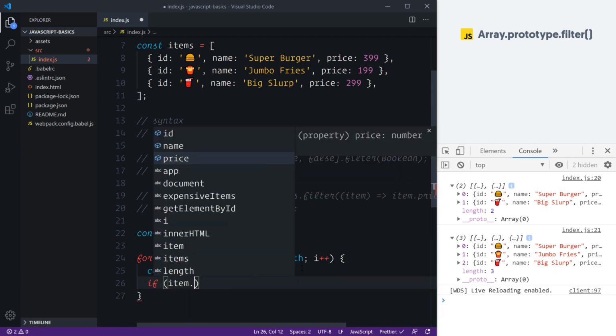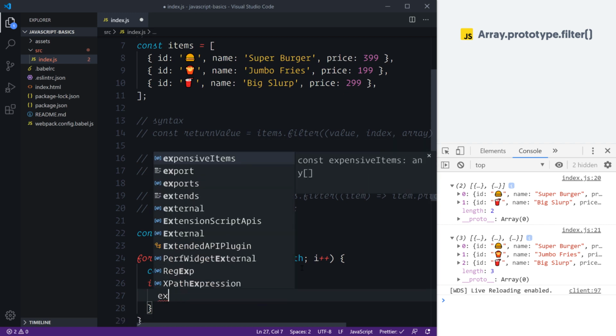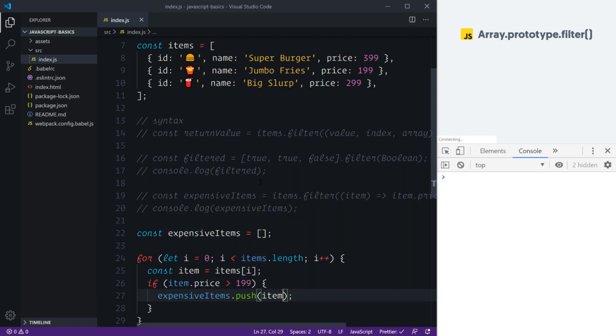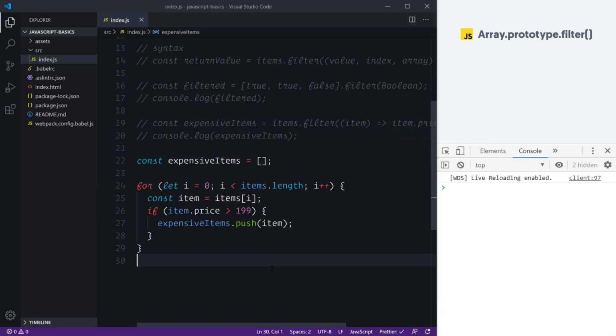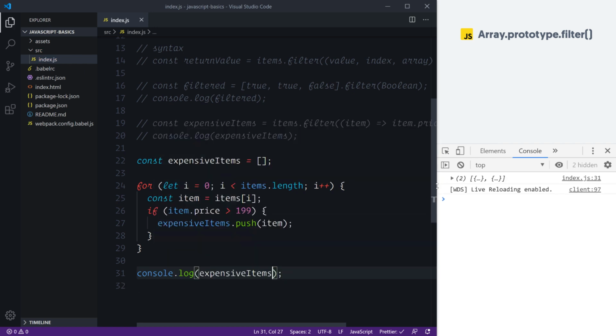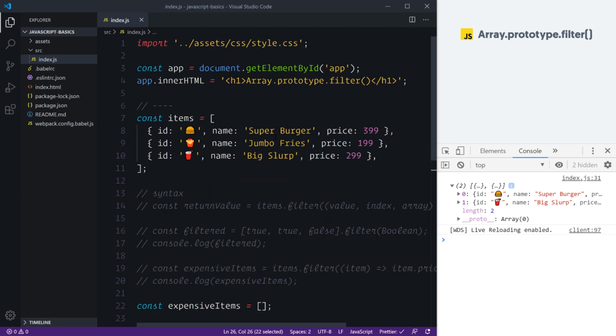So if the item.price is greater than 199, then we simply want to grab our expensive items and push each individual item in. We can then take our expensive items array underneath, add a console log, and see what this gives us in the console. Much like Array.prototype.filter, we have now filtered out any items that are less than 199. We have our Super Burger and the Big Slurp of 399 and 299.